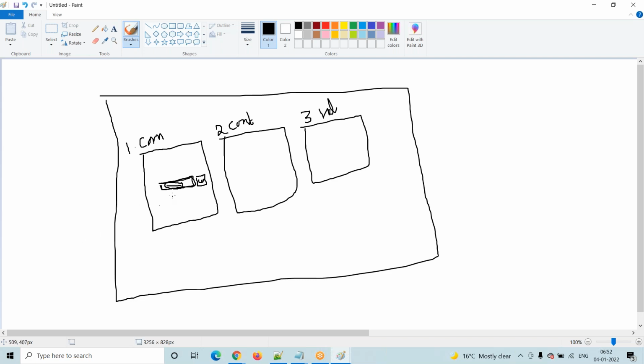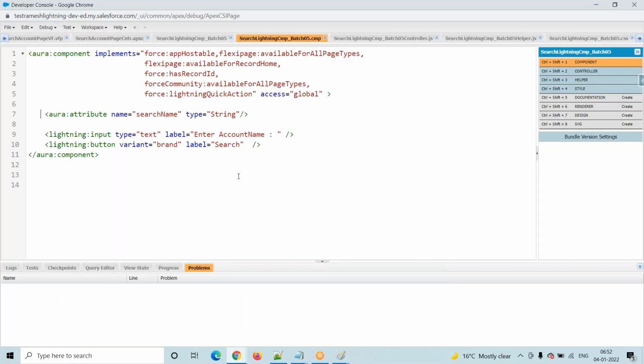The user will enter the data, but we cannot pass that data directly. User enters something, and we have to store it temporarily. How do we store it temporarily? We just use attributes here. aura:attribute, name equals any name, type equals string, and the next one is to tell the text box that whatever the user enters, we store into this particular variable, v.searchName.